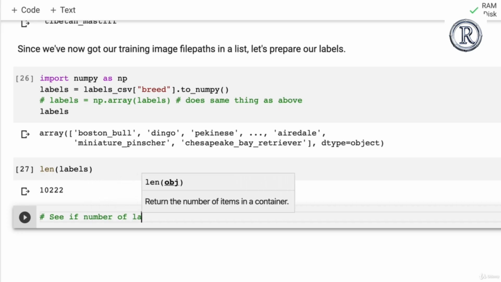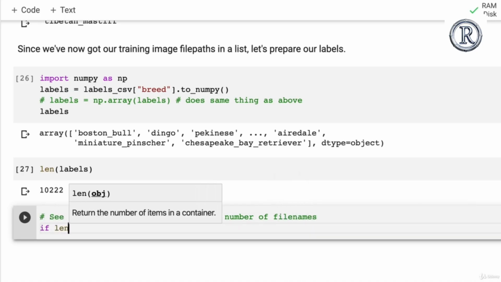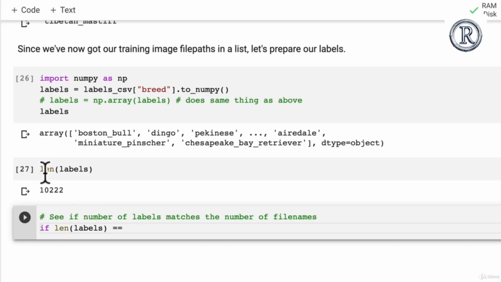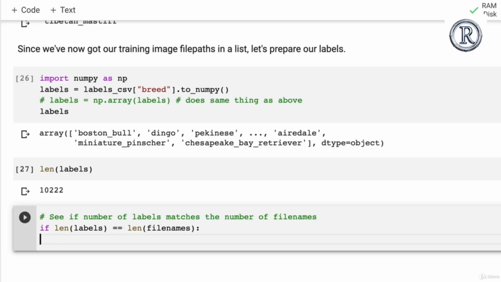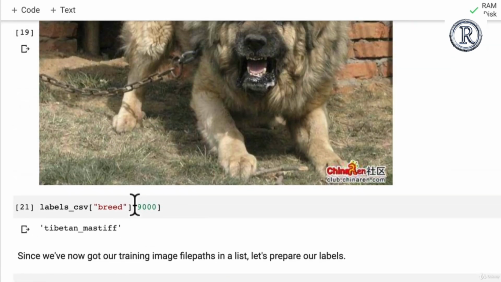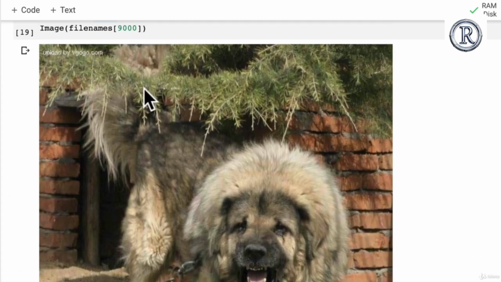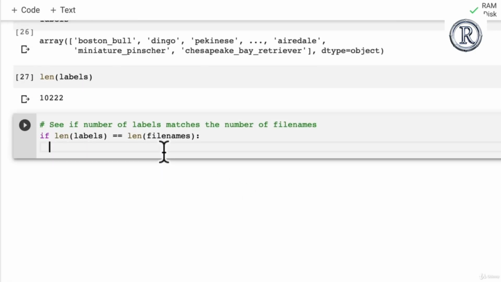Check if number of labels matches the number of file names. And we're just going to do the exact same as before. So if len labels, so the length of labels, what we just did there, equals len file names, because what we're eventually going to have to do is pair up these labels with these file names, like what we've just done here. So index 9000 is Tibetan Mastiff, and its file name 9000 is this absolute lion of a dog. So let's go here, we'll print out a little confirmation for ourselves. Number of labels matches number of file names.